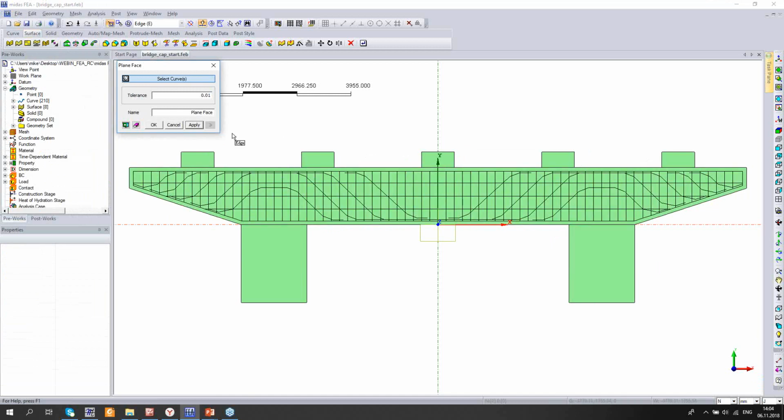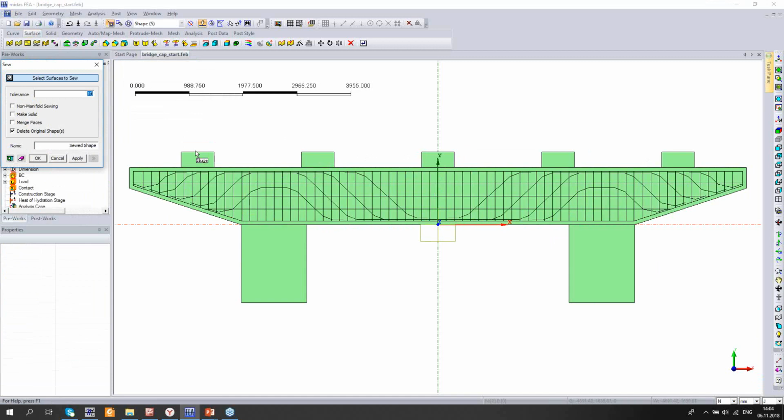Okay, next step is to sew these faces. I need to do this for correct meshing between the parts. So for this, I'm using the sew surface feature and selecting all the parts. And click apply. Okay, now I have a group of my parts.